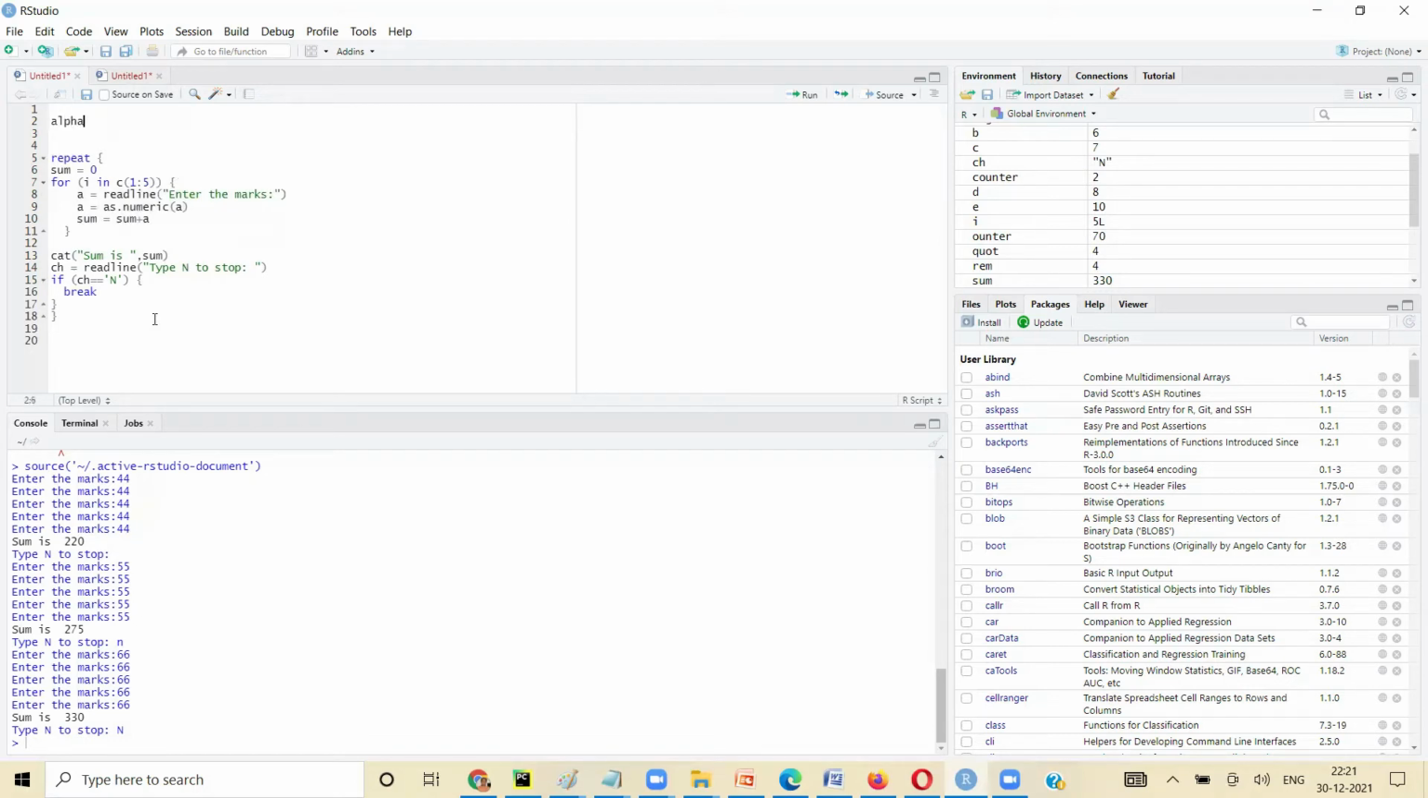Say alpha equal to letters. Now letters will have 26 values. Letter of 1 will be A, letter of 2 will be B, letter of 3 will be C. So when I say letters of 1 colon 10, it is like letter 1, letter 2, up to 10. When I print this, it will print A, B, C, D, E, F, G, H, I, J, because letter 1 is A and letter 10 is J. So alpha is A to J.